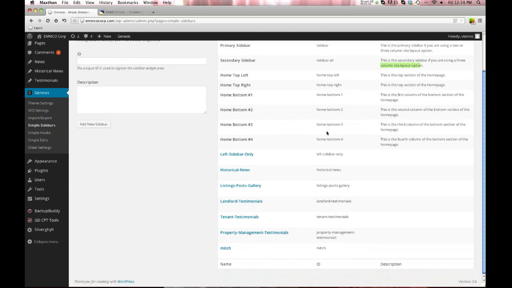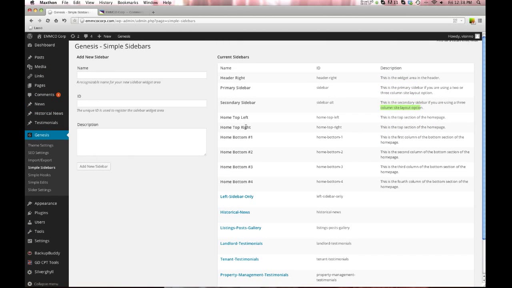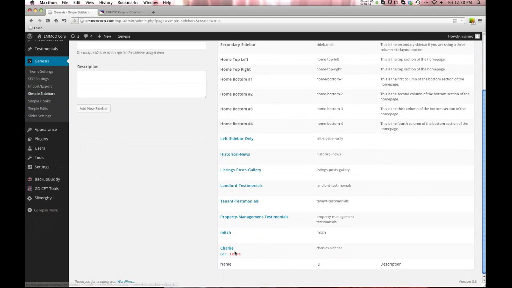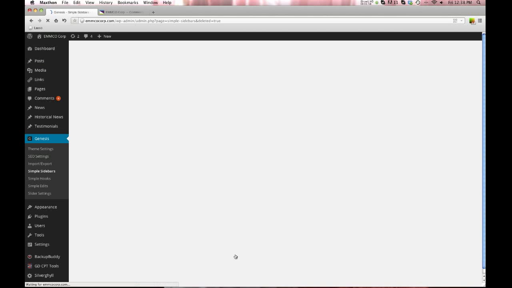In this section, you can actually add and create sidebars as well. So if you want to make one for a new page or a different page, you come in here and call it whatever, Charlie sidebar, whatever. Add the sidebar. If I scroll down, I'll see it, Charlie. At the same time, you can delete these. So delete it. Alright.